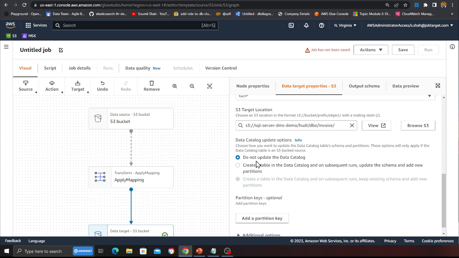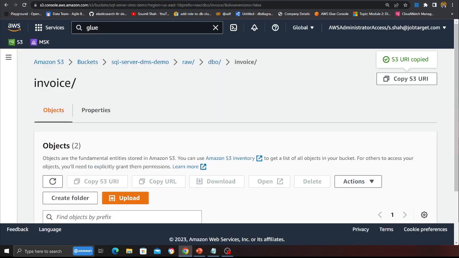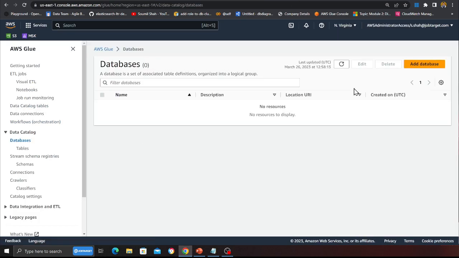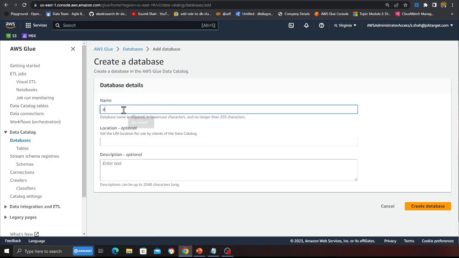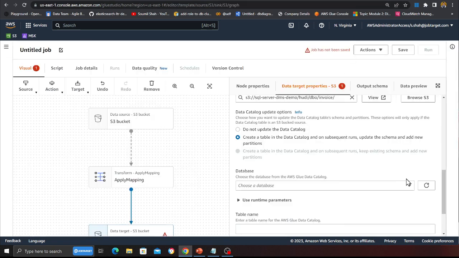Now, if you want to do a Hive sync, which means if you want to query the data and create a Glue catalog, you can click on create table in the data catalog. Here you can give a database name. I don't have a database, so let's create one quickly. Going back to the databases, let's create a database called EDW. Then back to Glue, refresh EDW.